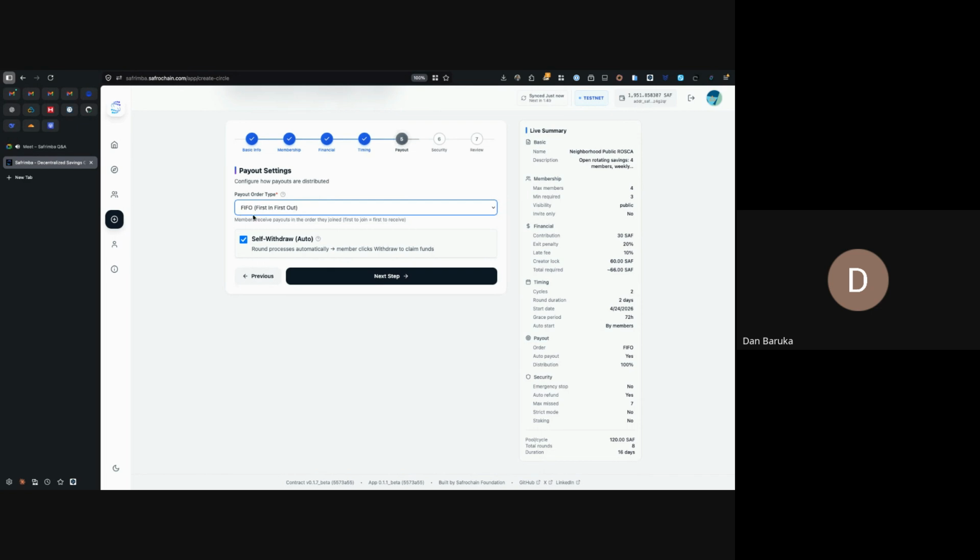But we can also go with random, mostly when it comes to public cycles. You can choose random. So when the cycle starts, it will choose randomly and list people randomly. It won't care about the joining date. Let me take the LIFO as it was.